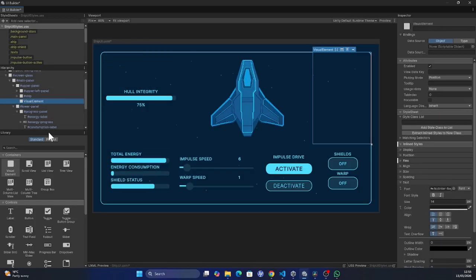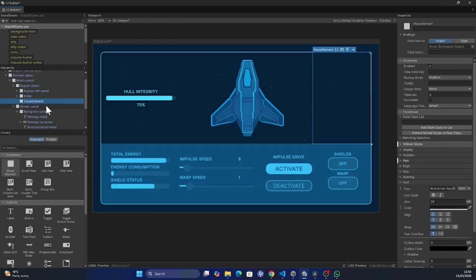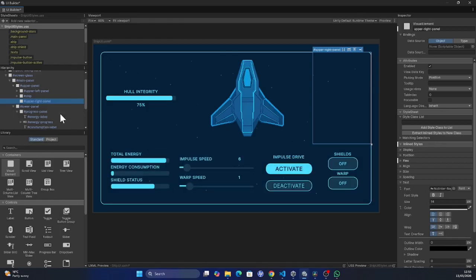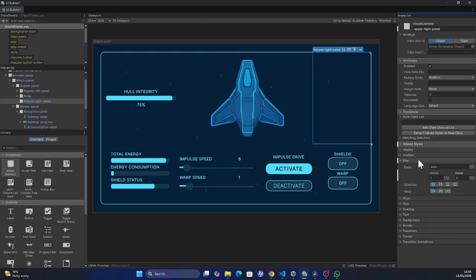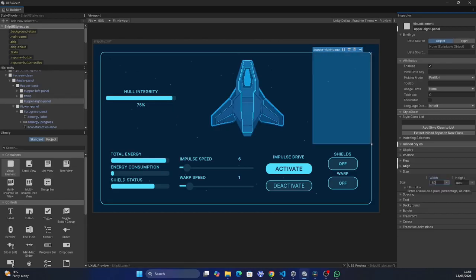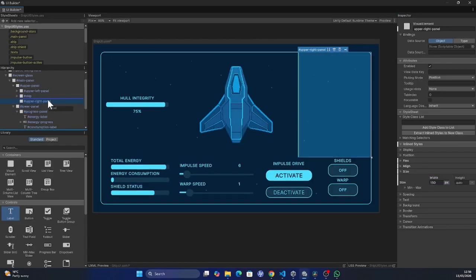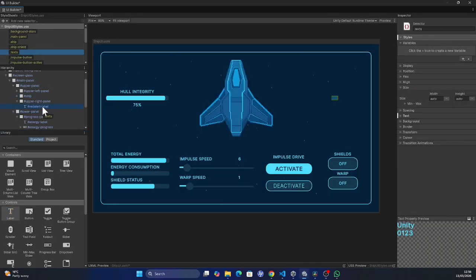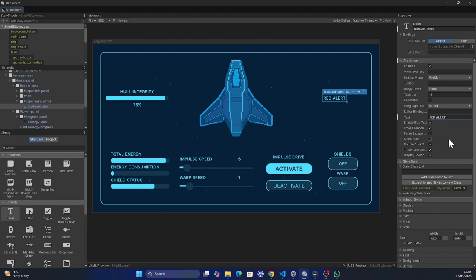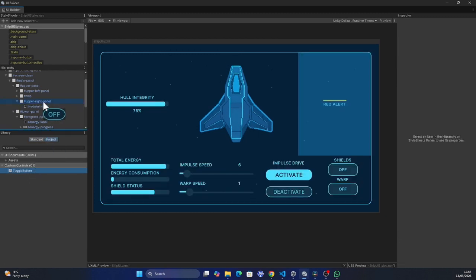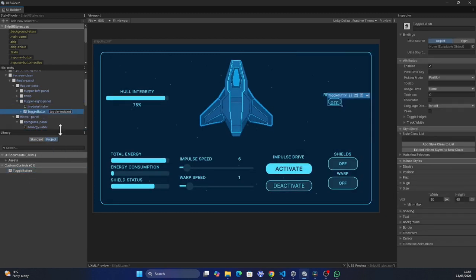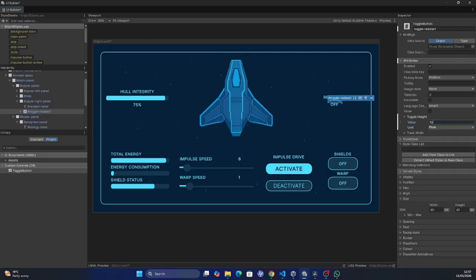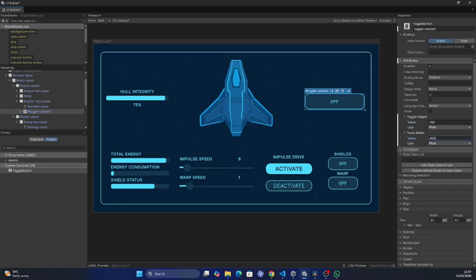We just need to add one more visual element to the right of the ship image. Name it Upper Right Panel. Set its flex grow to 1, align items and justify content to the center, and its width to 150 pixels. Add another label named Red Alert Label, apply the text selector on it, and set its text to Red Alert. And last, add one more toggle button below this label and name it Toggle Red Alert. Set its height to 100 and width to 400 pixels.